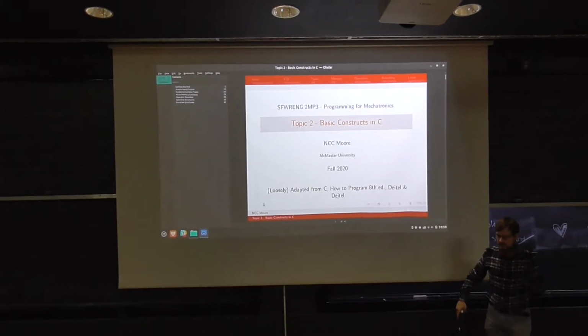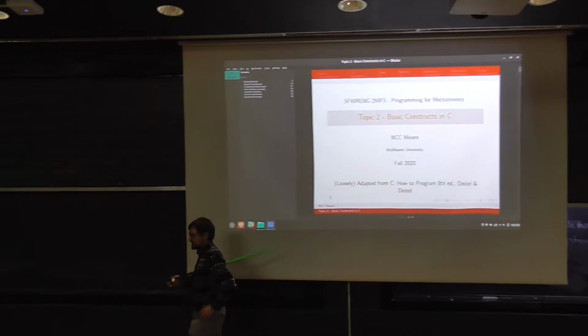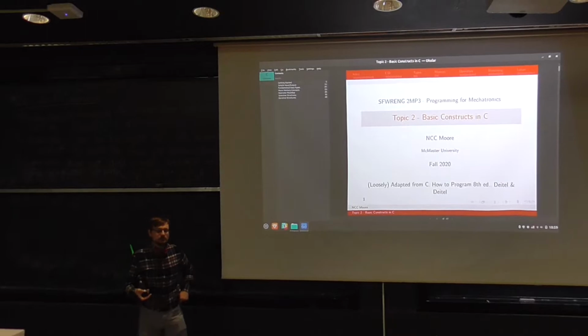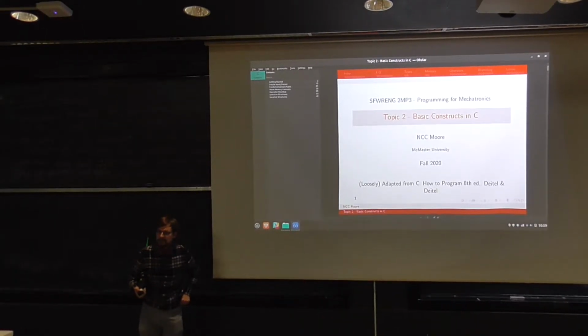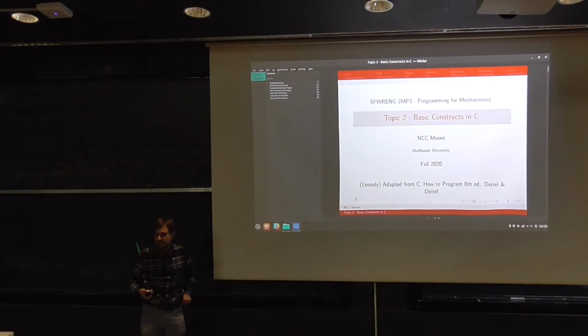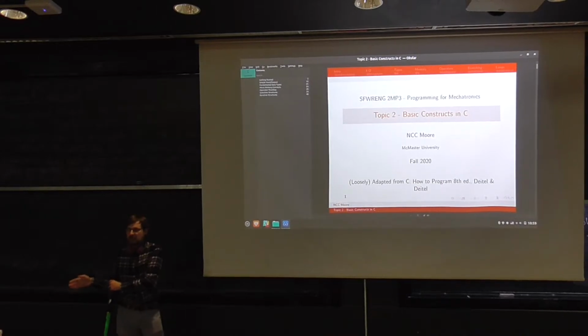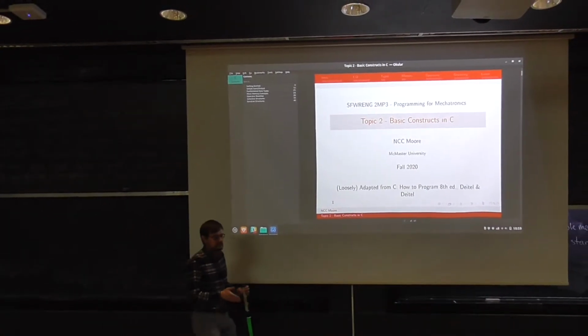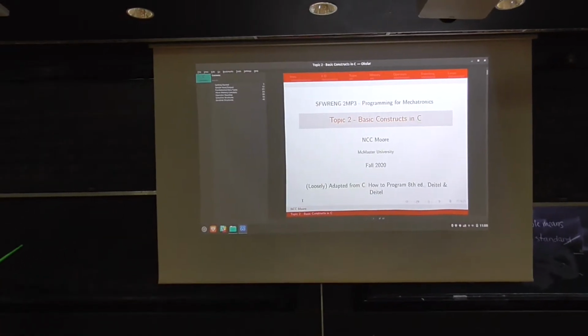Okay, so now that we know what C is, let's learn how to program it. This set of slides assumes that you have a reasonable familiarity with Python. We'll use Python as a jumping off point to examine how C does things and how C does things differently. What things exist in C that don't exist in Python and vice versa, right?